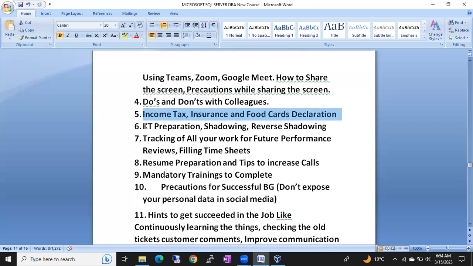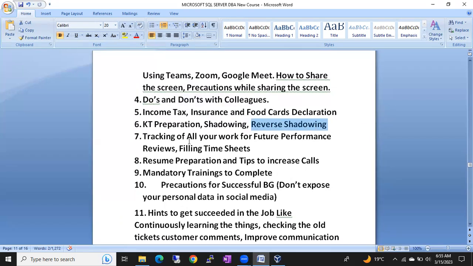And KT preparation: how to prepare for KT, what kind of questions you can ask in the KT sessions, what is meant by shadowing, what is meant by reverse shadowing, how to behave, how to act in the reverse shadowing, and how to take precautions in the reverse shadowing. All these things are also covered under this topic, guys.